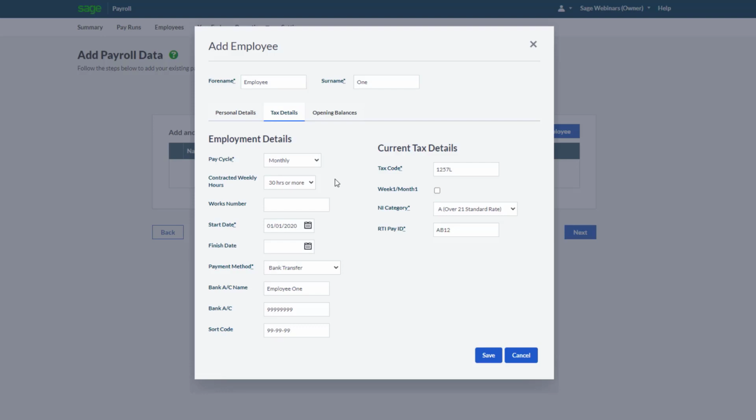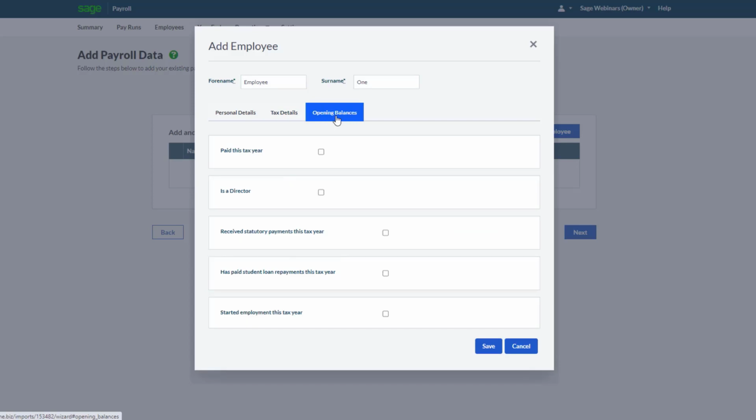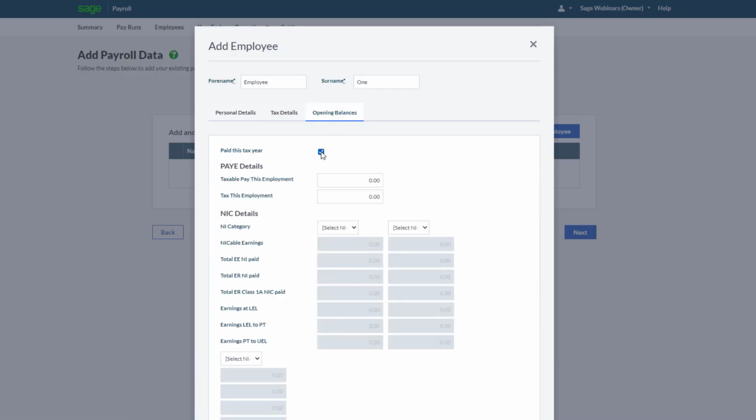As they've been paid in the current tax year, we'll also need to enter opening balances. This includes taxable pay, tax paid, and national insurance details. You can get this information from P11 or similar reports in your previous payroll software. We'll select Paid this tax year and then enter the PAYE details and NIC details.